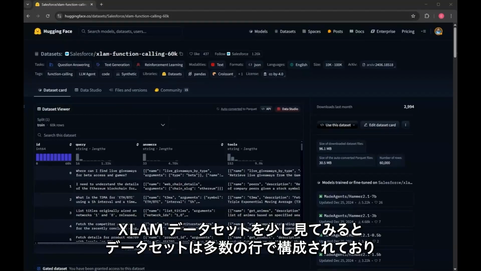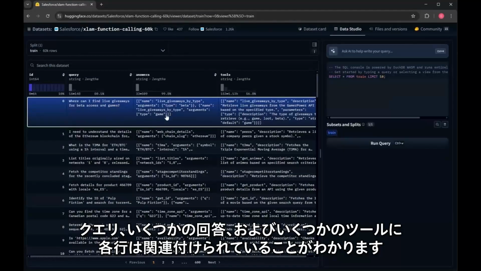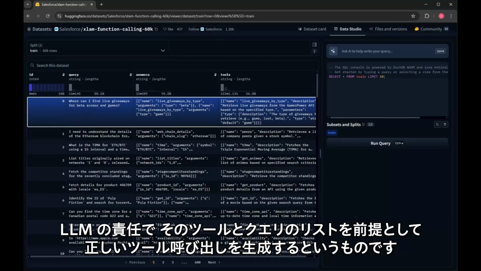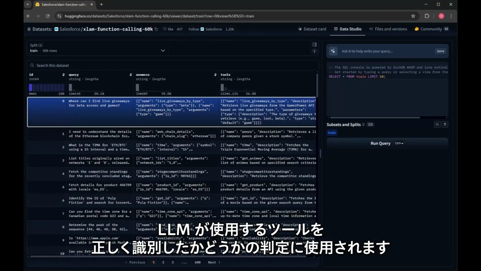Taking a little bit of a look at the XLAM dataset, we can see that the dataset is comprised of a number of rows, where each row is going to be associated with a query, some answers, and some tools. The idea here is that the XLAM dataset is going to provide our LLM with a query, as well as some potential tools, and then the responsibility of the LLM is going to be to generate the correct tool call given the list of tools and query. So in this case, our answers result is the ground truth that we're going to use to determine whether or not our LLM correctly identified which tool to use and when.